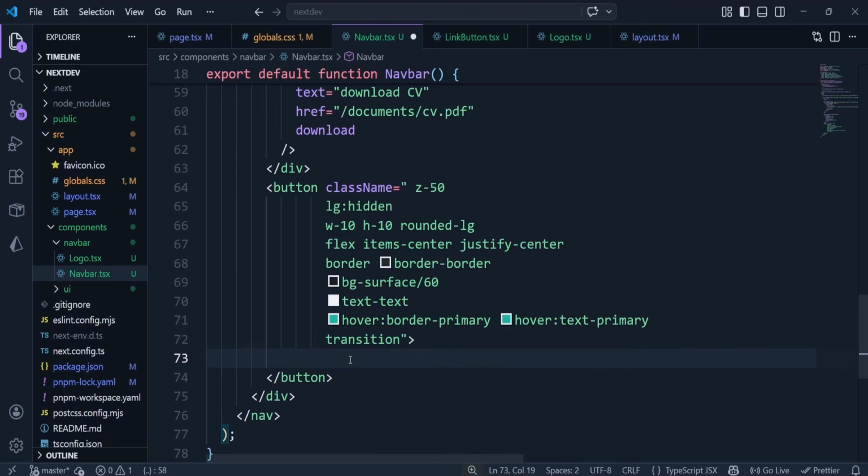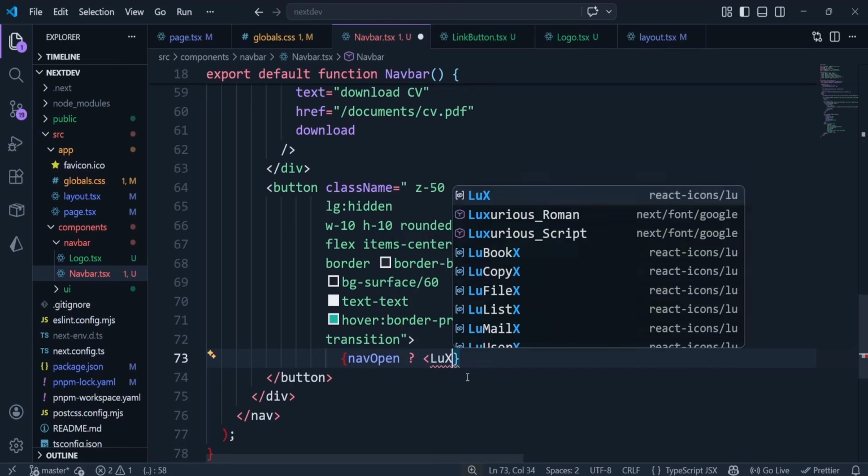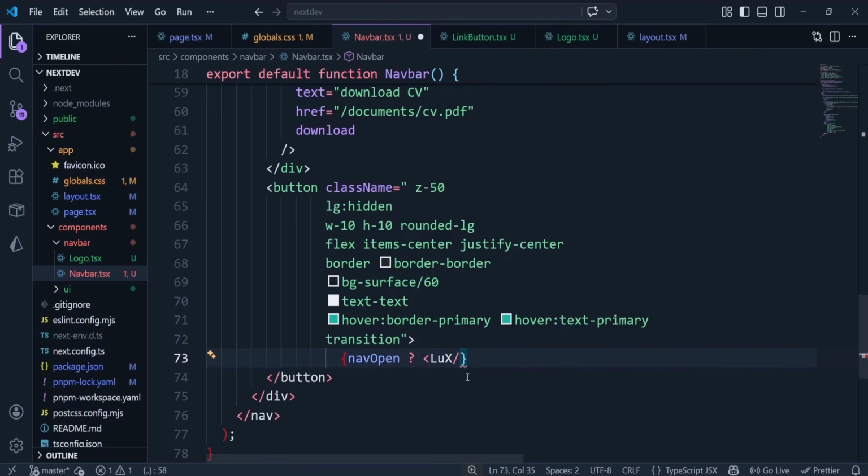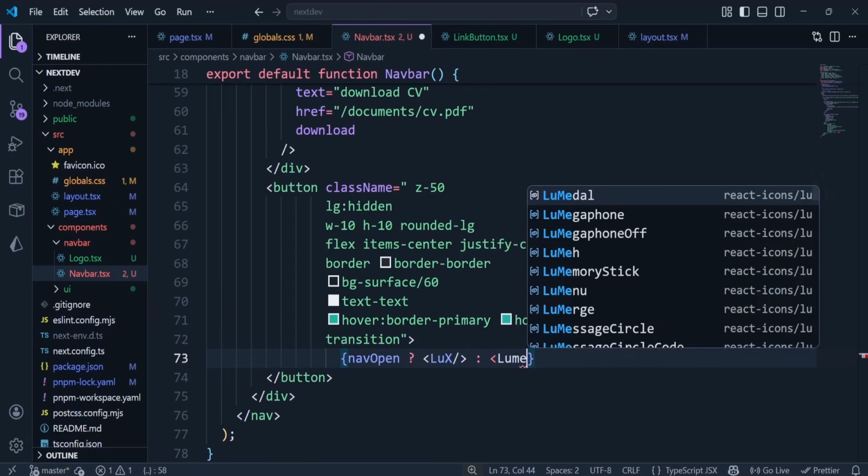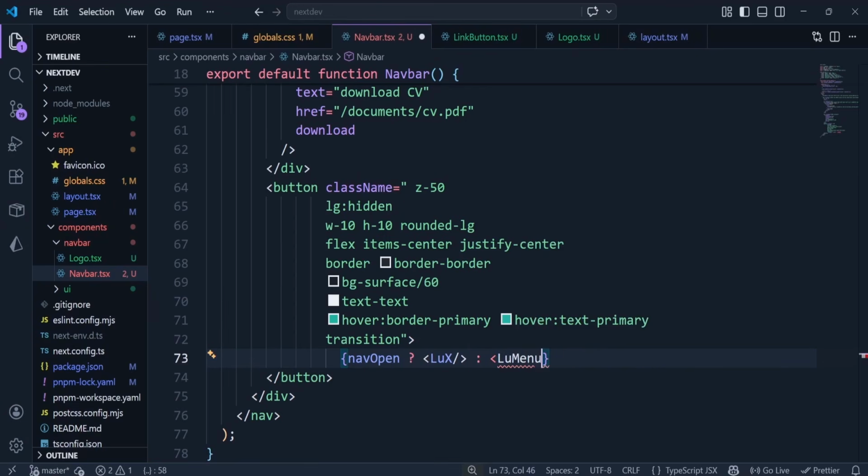We're actually going to render the button based on if the mobile nav is open or not. So we're going to make use of the nav state. If nav is open, we're going to render an icon called Lu X, which we're going to get from React icons. Else we're going to render another icon called Lu menu, like that. I'll give both of them a size of 22. And now we'll save this and head back to our project.